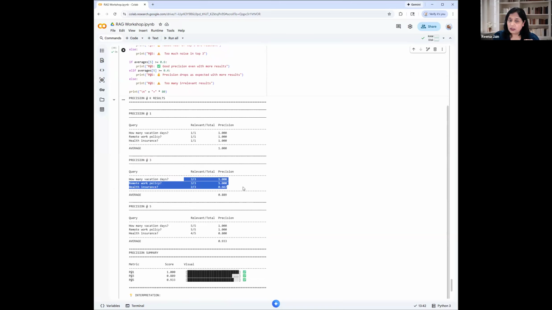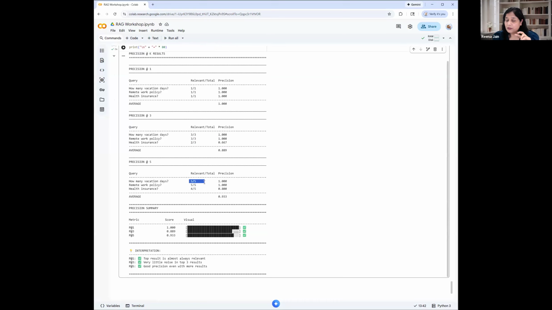But if we were fetching three documents, we can see that for how many vacation days, all three documents were relevant. Here again, all three documents were relevant, so precision is one. But here only two documents were relevant. That means the third document did not have the answers we were looking for, and that makes the precision 0.6. And at precision at 5, we want 5 documents, and all 5 documents have the relevant information. So these metrics are very important because that's how you calculate how the hallucinations work, or whether your answers are going to be more relevant or not.